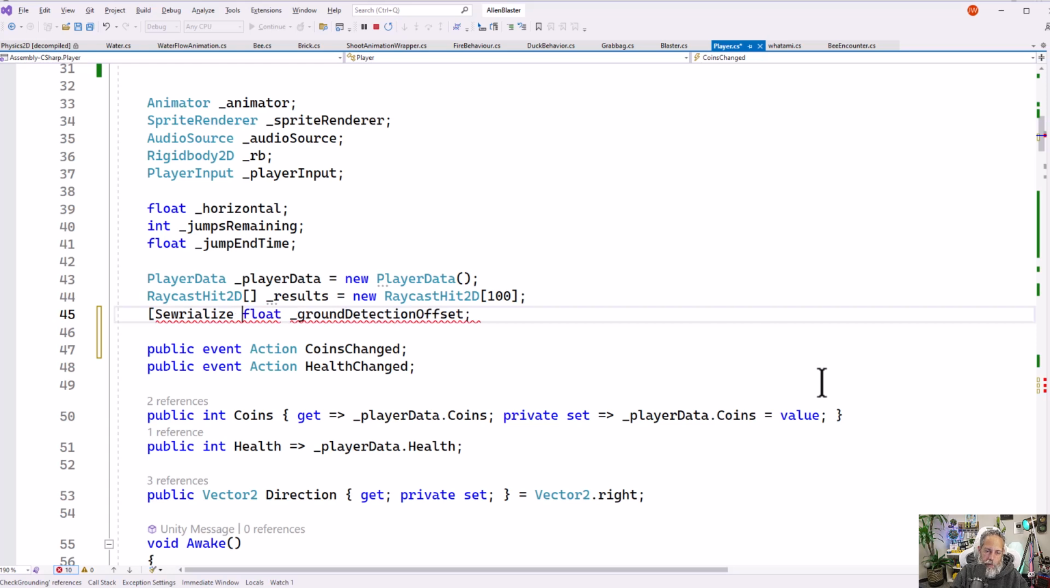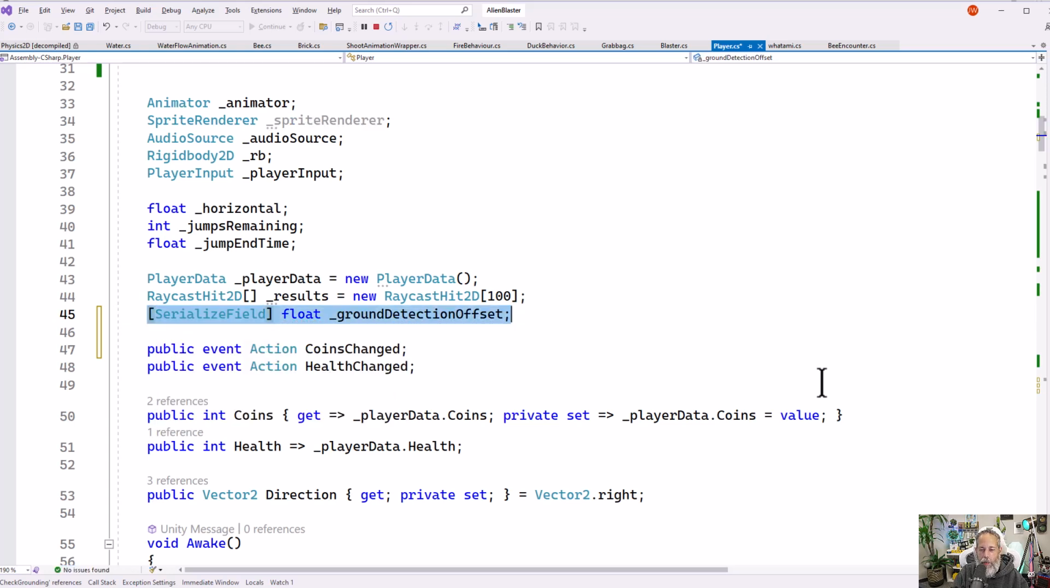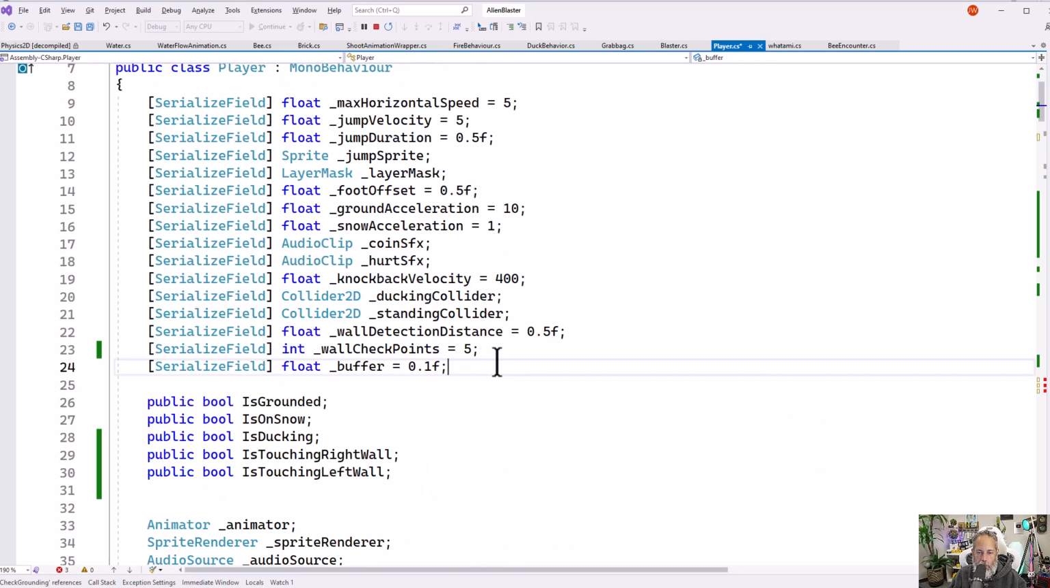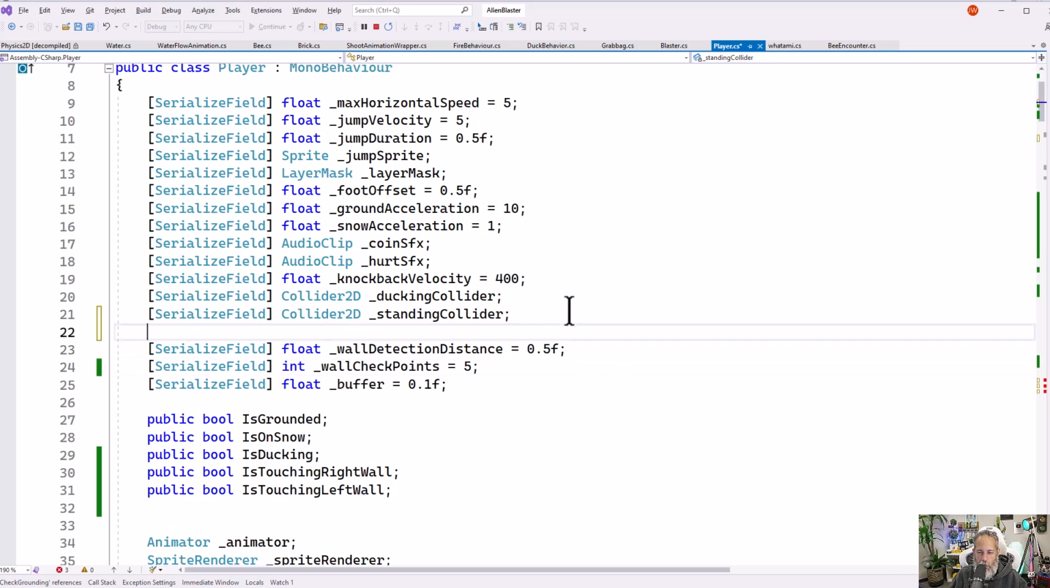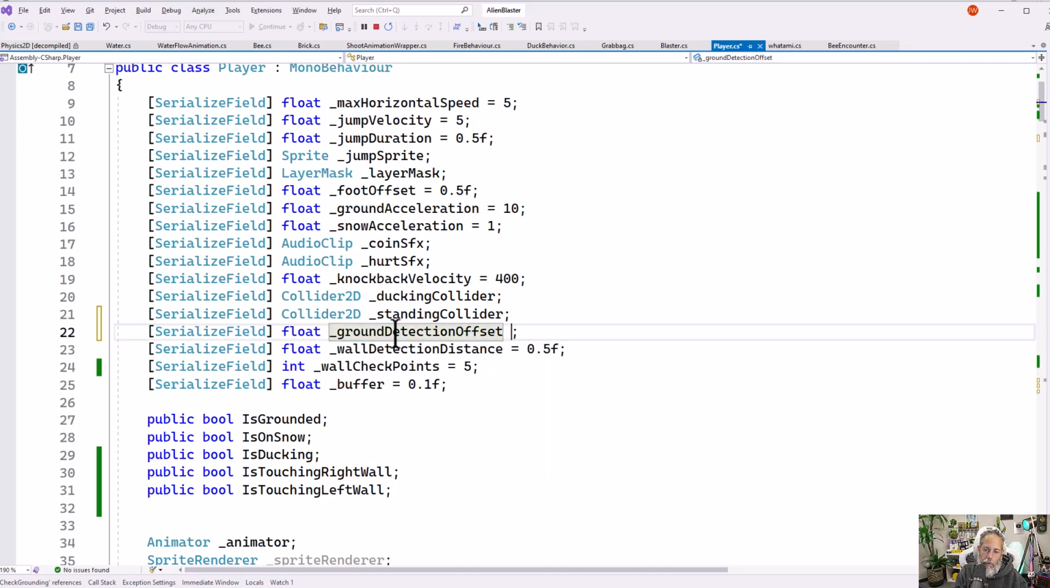Oh, I did not spell serialized field at all. There we go. And then we'll move that up by our other serialized fields, right by the wall detection distance. Let's call this ground detection distance. I like that better. No, I like offset better, now that I think about it. And we're going to give this a value of 0.5 so that it's right from the center of the character. I think that that's what I want to use.